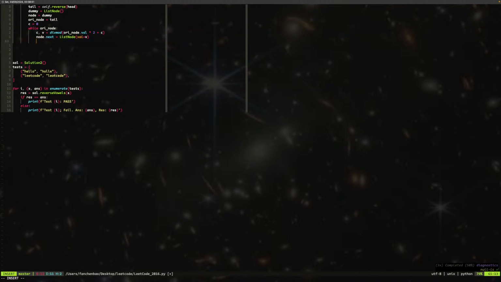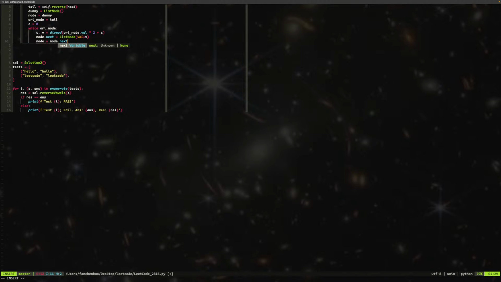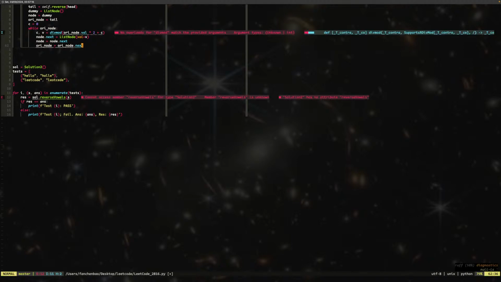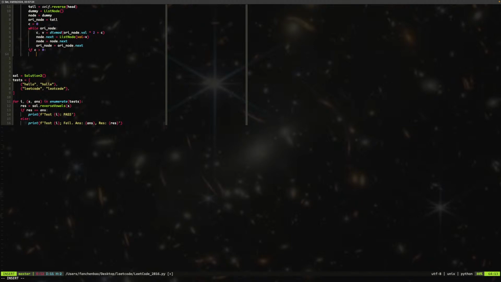Okay, and then node.next, and node equals node.next, right? And original node equals original node.next, right? So the first one, we get this node.next equals this, and then move on. Once we're done, we have to check if c is larger than 0, right? If c is larger than 0, then we need to put one more.